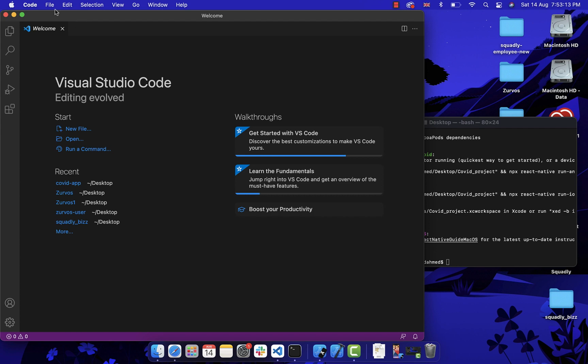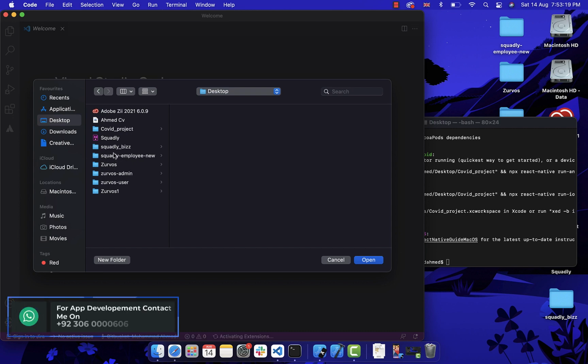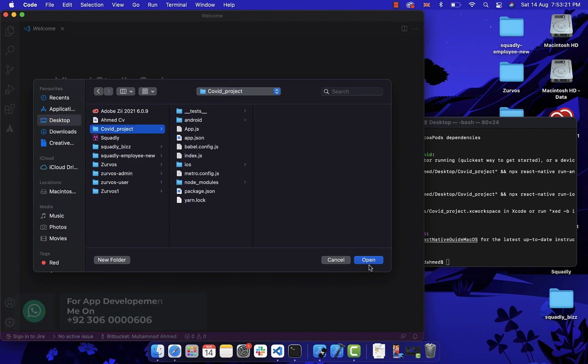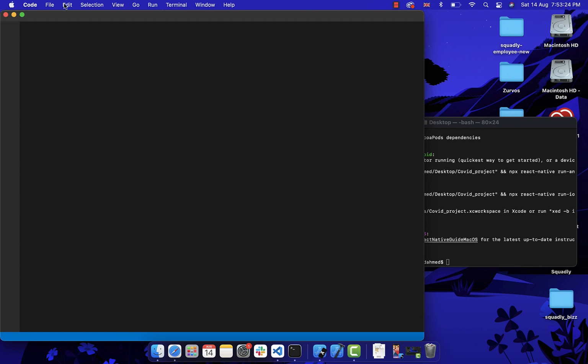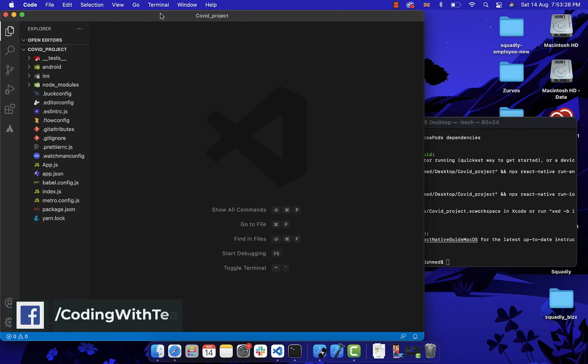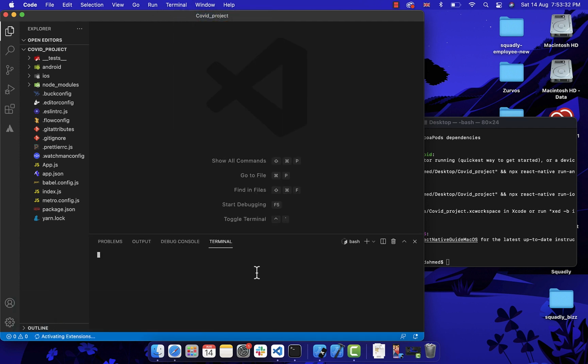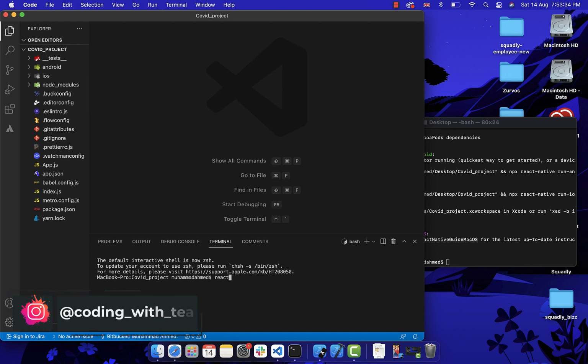And now, as you can see, our project is completely built. So for that, just open your Visual Studio Code and open your project in it. And now, open your terminal in Visual Studio Code and run the command react-native run-ios to run your project in iOS.